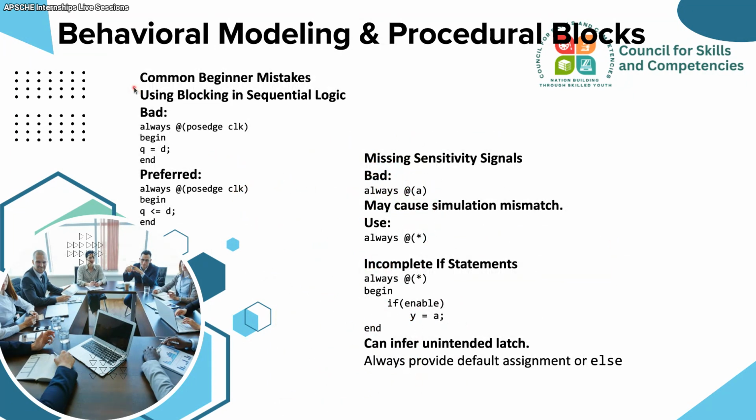So the common beginner's mistake is using blocking in sequential logic. In sequential logic they will try to put the blocking statement, but for sequential logic the preferred one is the non-blocking assignment. And sometimes, in the sensitivity list, instead of star they will use A, so we will miss some signals. So it is always star for the combinational.